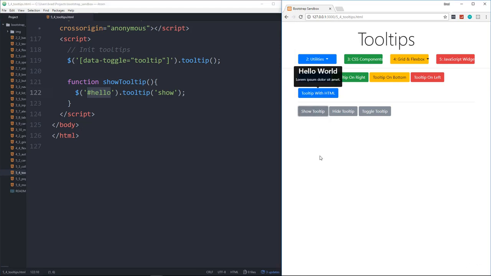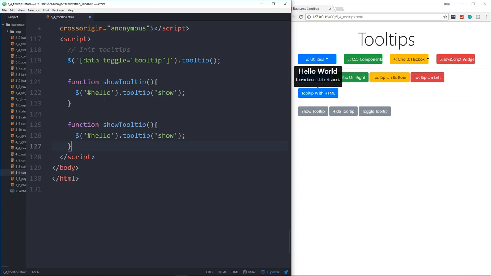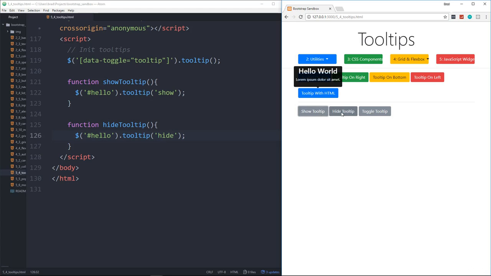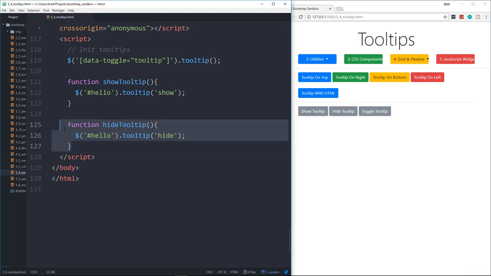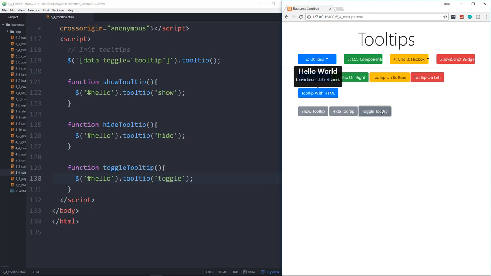So that'll show it. Now we also want a function to hide it. So let's change this to hideTooltip, and then all we have to do is change this to hide. Okay, so we'll save that, click this, it shows, click this button, it hides. Now we can also toggle it. So this will be toggleTooltip, and then we just need to pass into here toggle. And now if I click it, it shows, click it again, it goes away, so it toggles.